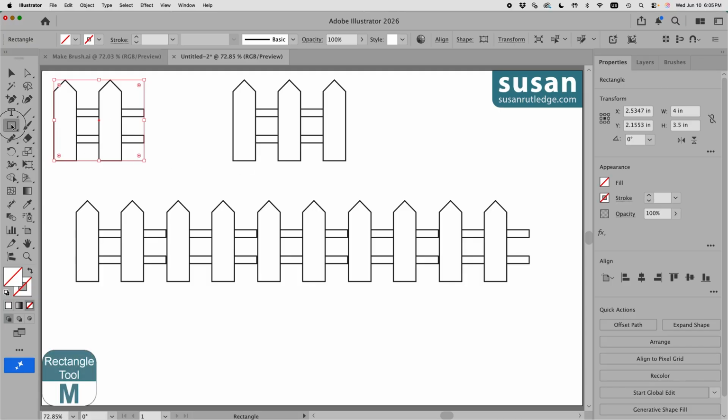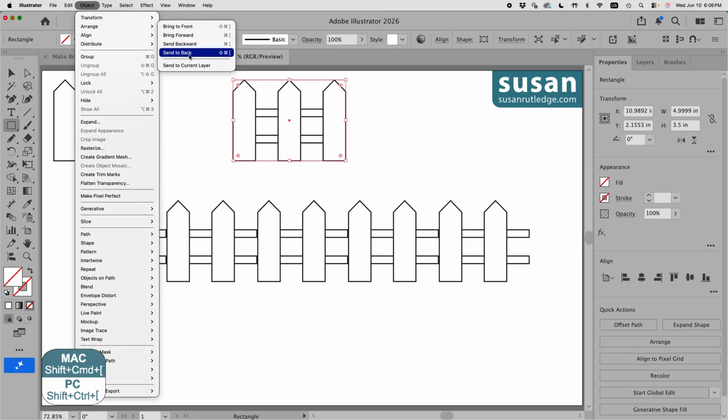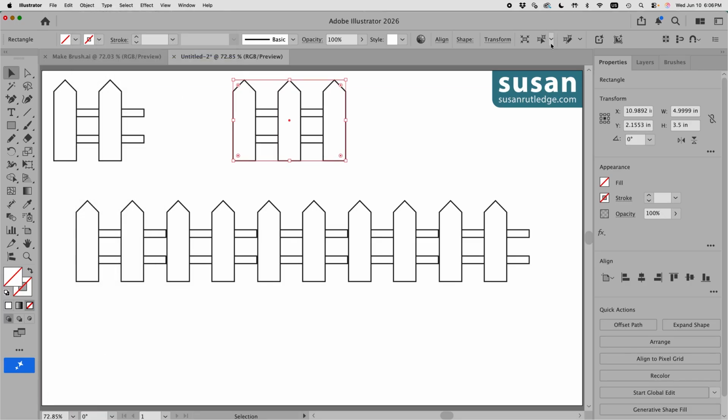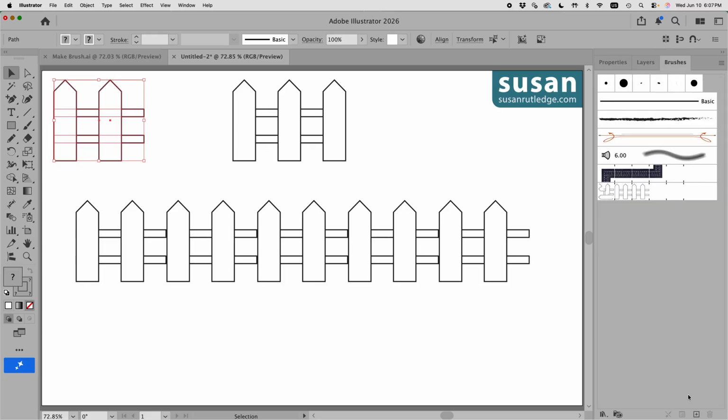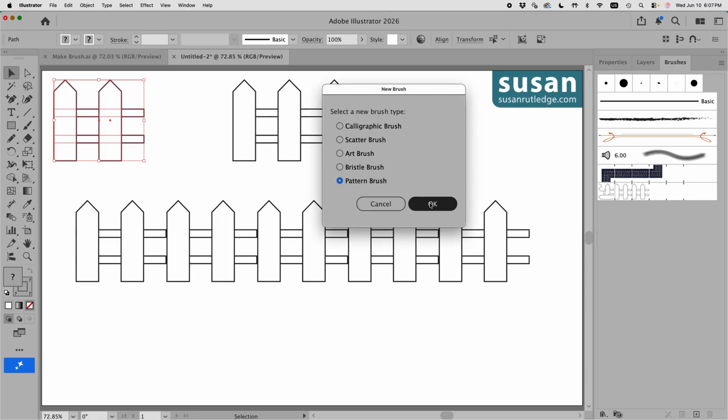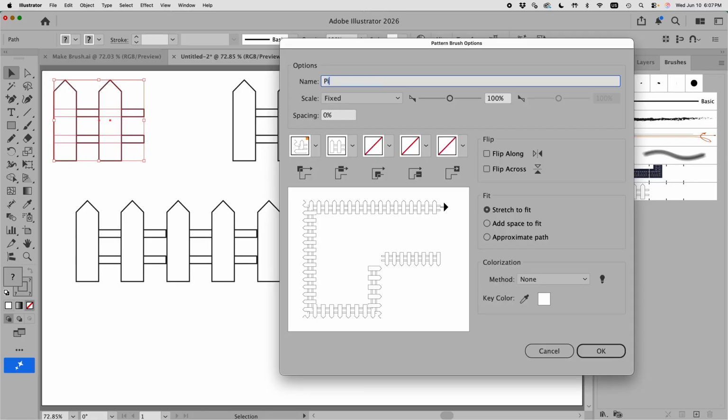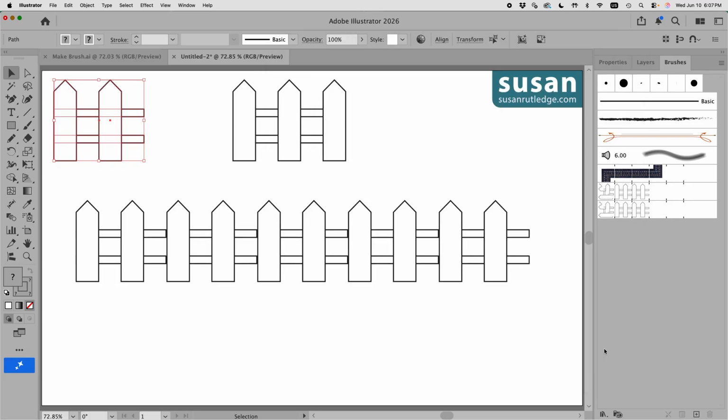So again, we get the rectangle tool. It doesn't have a fill or a stroke. We'll start at the top left, drag down to the bottom right, and release the mouse. Go to Object, Arrange, Send to Back. Then we'll select the repeating design, go to the Brushes panel, and come down to the bottom bar, click on the new brush icon, choose Pattern Brush, say OK. This one's going to be Picket Fence 2, and we'll say OK.